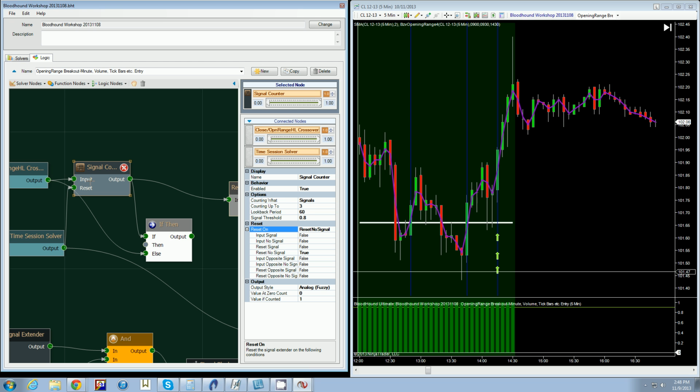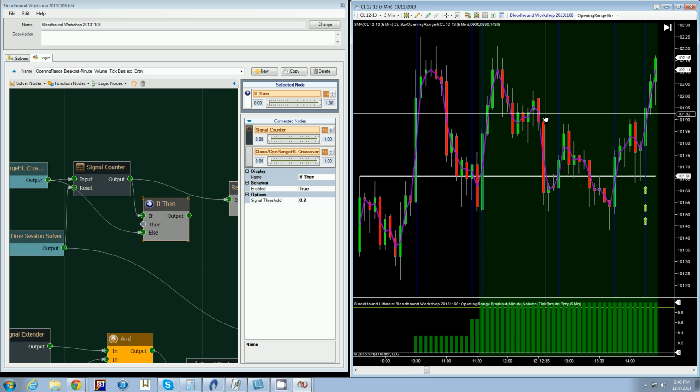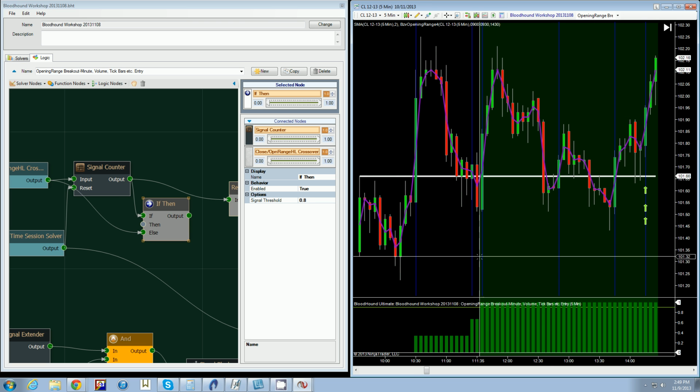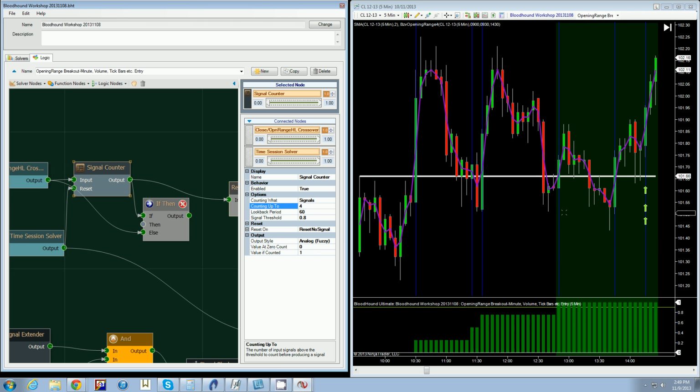Okay? So now, what is the signal counter doing? It's counting up to that third signal. If I put in 4, it would count up to the fourth one being right here.